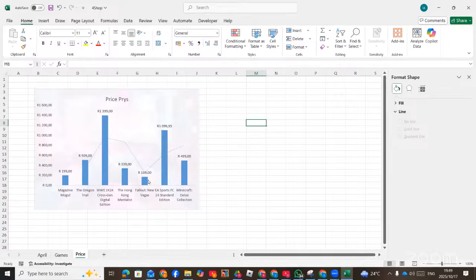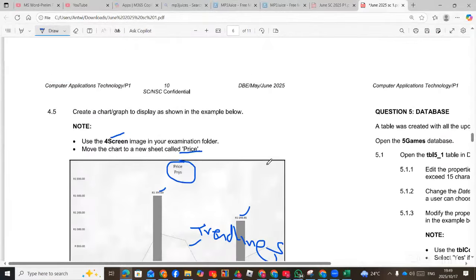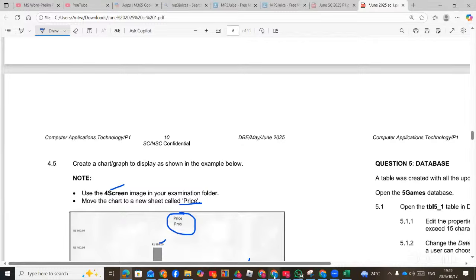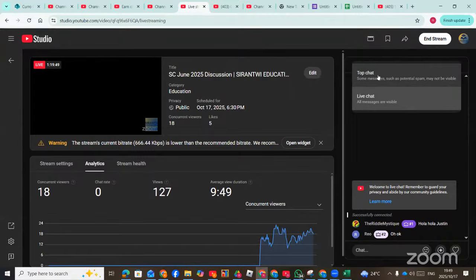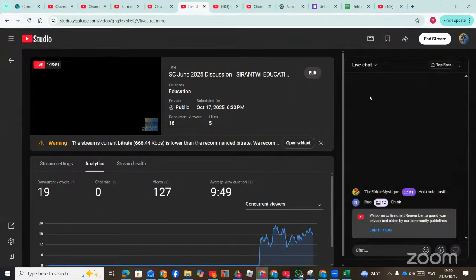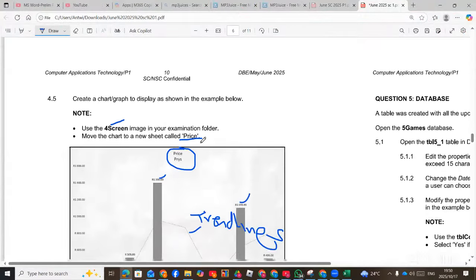Right, so that is all for question number 4, for 4.5. And then we are done with spreadsheet. Any question before I proceed? If there are no questions, I will proceed to database. Now let's move straight to database, which is question 5.